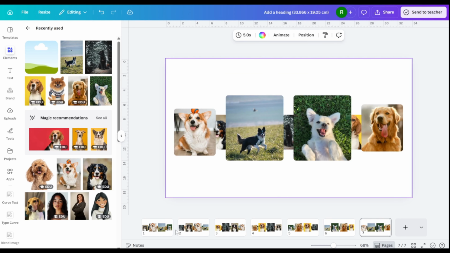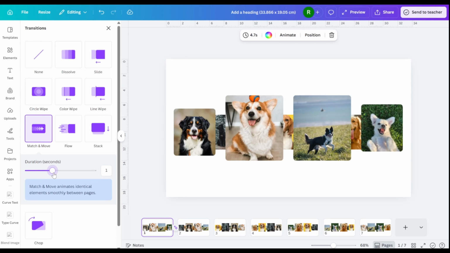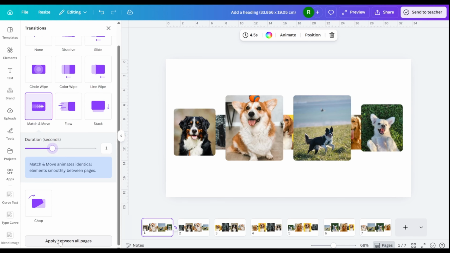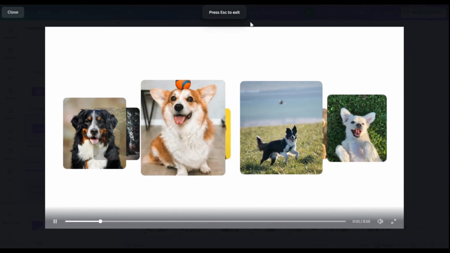Click between 2 pages, choose the Match and Move transition. Set the duration to 1 second and apply this transition to all pages. Preview your design to see the rotating carousel effect in action.